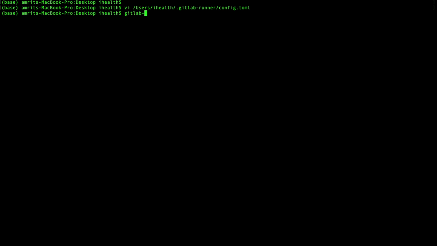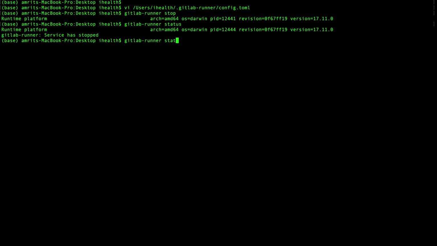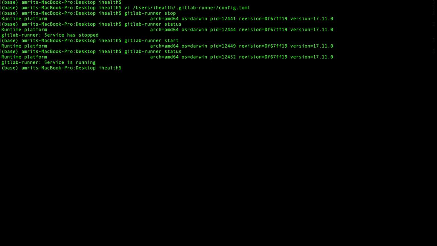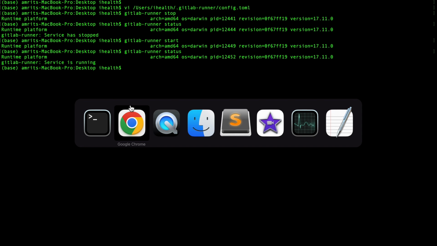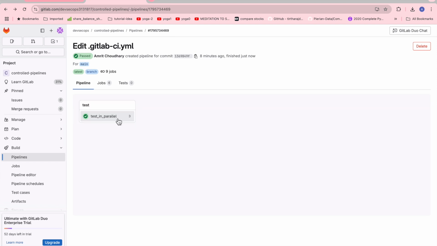So for that, GitLab runner stop. You can see the status. It is stopped. Now we will start that. Okay, so again we can see the status if you need. So it is running. So that's how we have increased the number of parallel jobs which we can run at a time. Let's go to the job and I will try to re-trigger this again.